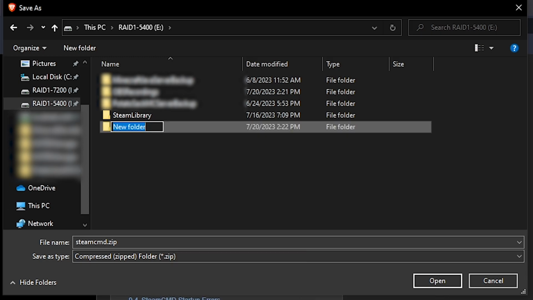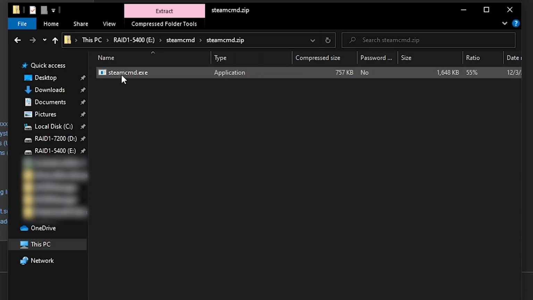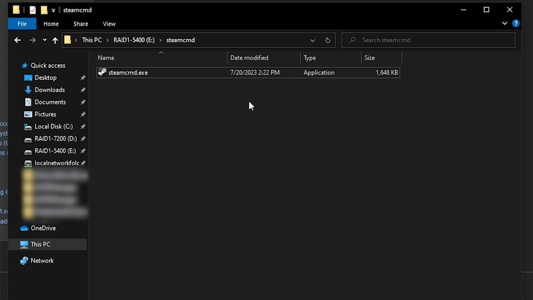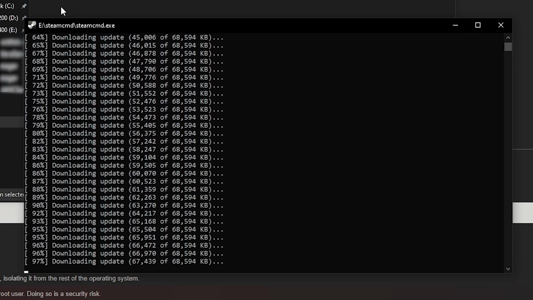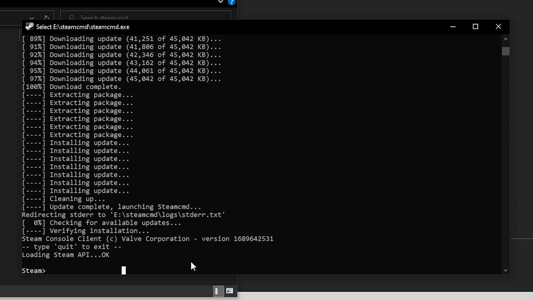I recommend making a folder for where you want to install it. Go to your download zip file and extract the executable. Put it where you want it to install, then run it. Wait for the program to download and install. Now we got Steam CMD ready to go.